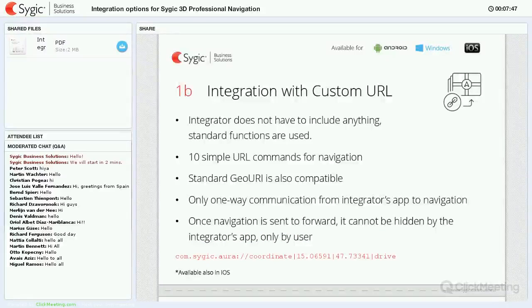The second possibility of integration is the custom URL. This one is a little bit easier to do, but of course has more limitations. In this case, the integrator doesn't have to include anything into the app. It's only the standard Android or iOS functions which are used. There are 10 simple URL commands which are possible to use, but of course on top of it, it's possible to use the standard Google or Android geo URL commands. In comparison to the previous one, this one is only one-way communication. That means that executing a command brings the navigation to the foreground, and the integrator's app cannot get back to the foreground until the user does it.